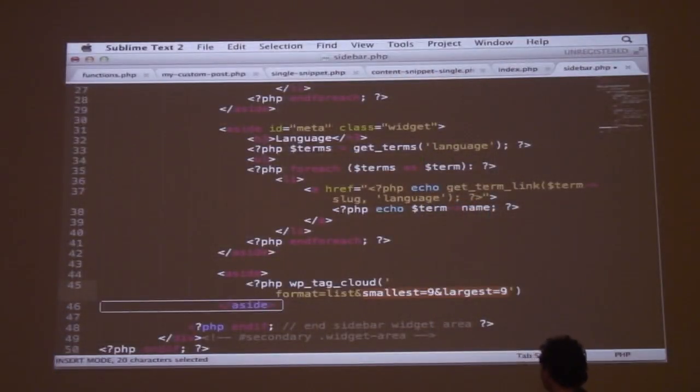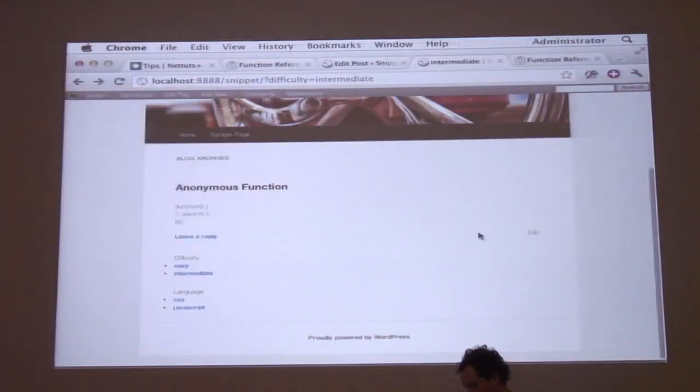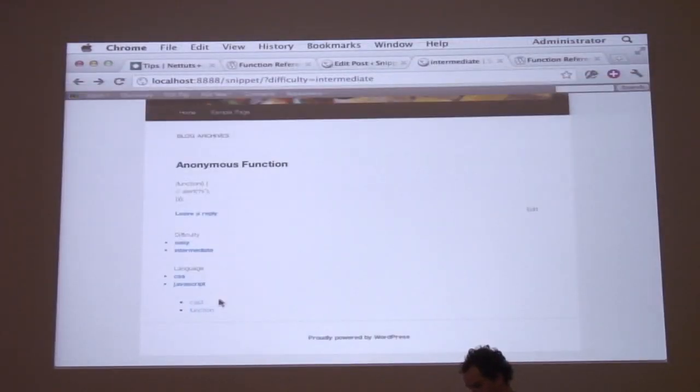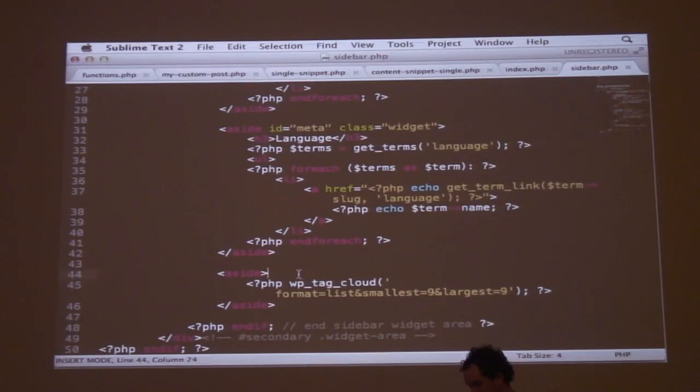But if we want to be hacks, we can set smallest to 9 and largest to 9. It just makes it into a list of tags. There's more formal ways to do it, but it's okay for now. There we go. And now we have our list of tags right here.